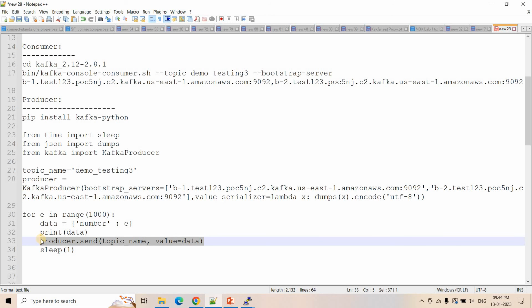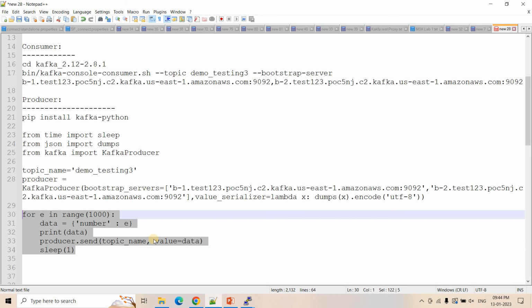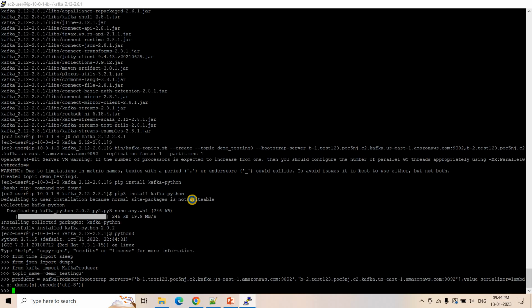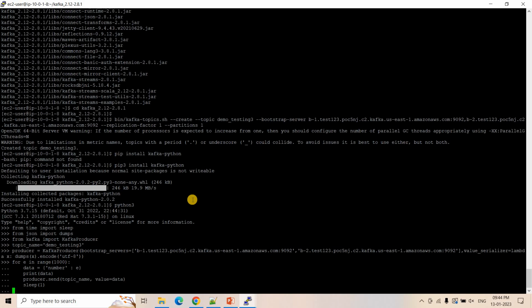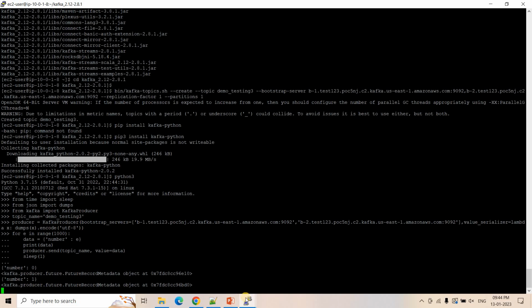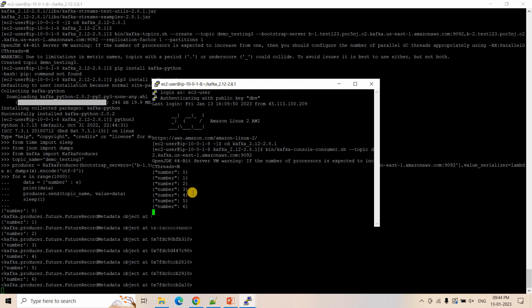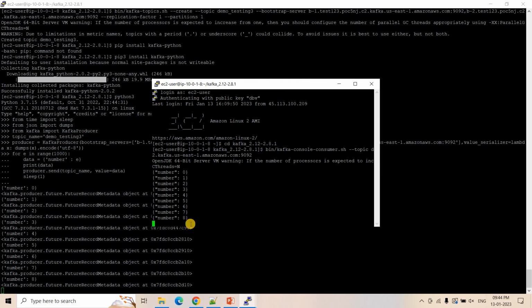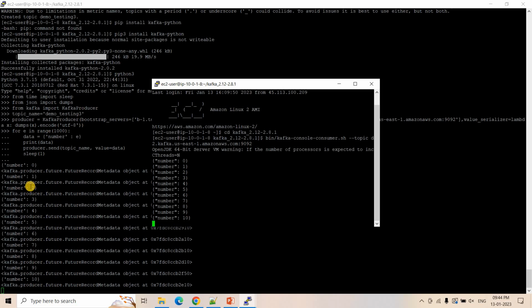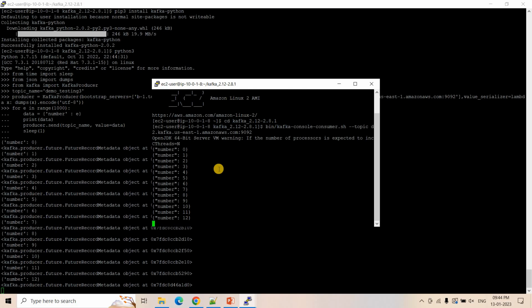We are not waiting for any acknowledgement from our Kafka cluster. We are doing it in a kind of fire and forget manner. We are just sending the messages, but we are not waiting for any response. Okay, so let's start it. See, number 0 got published and number 1. If you see our consumer, here see number 0, number 1, number 2, number 3, like that. In real time the messages are coming from the producer to the consumer.